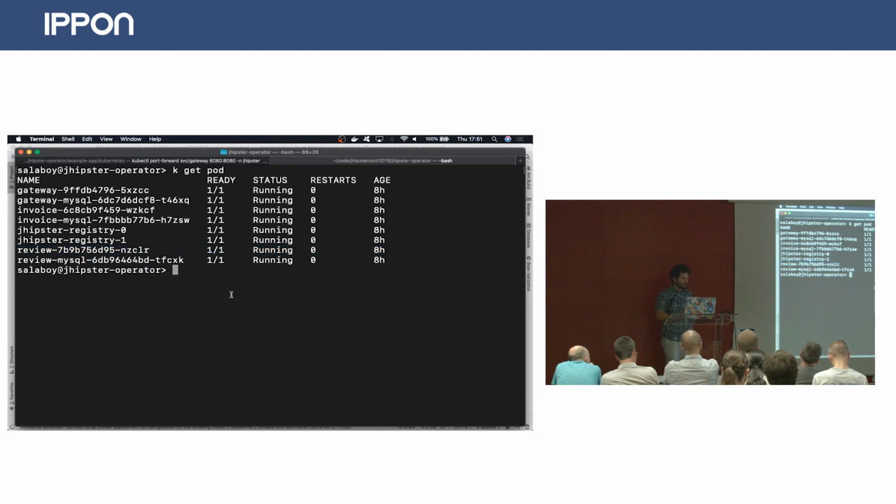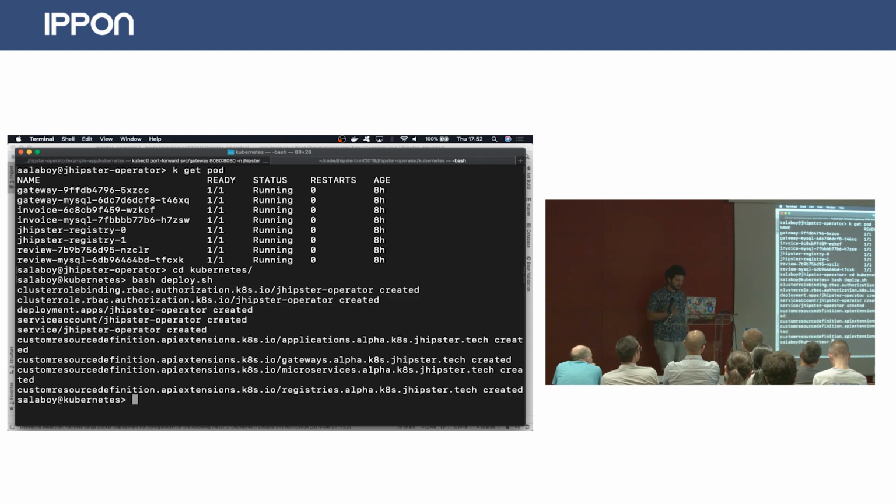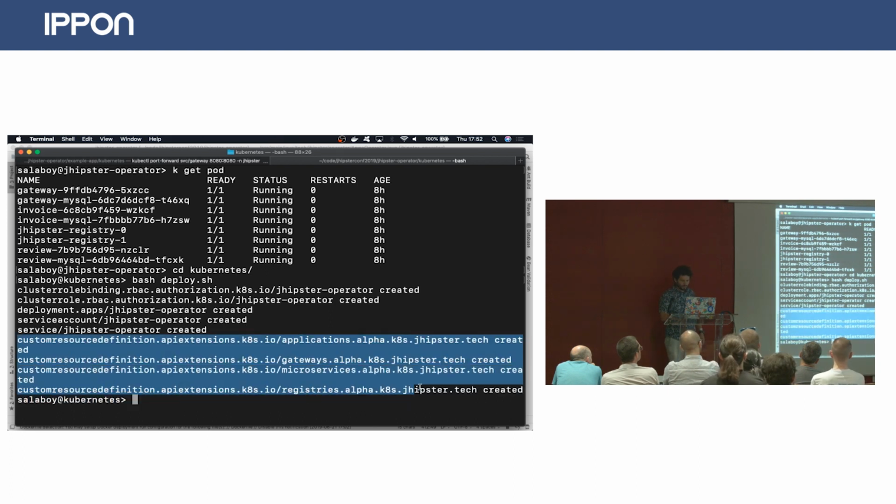Because I have the application up and running here, the only thing I want to do now is deploy this JHipster operator. So I will go to the Kubernetes folder and run bash deploy. This is just going to apply a bunch of YAML files into the Kubernetes cluster. I want to analyze the output a little bit. These bottom 4 lines are my custom resource definitions for these new types: applications, gateways, microservices, and registries.